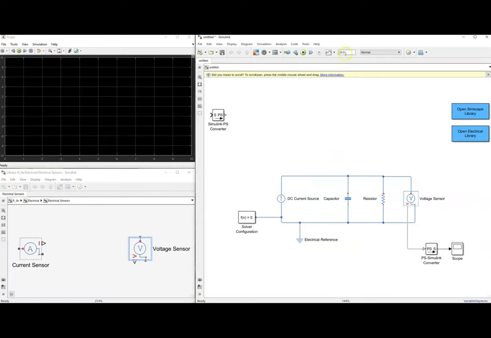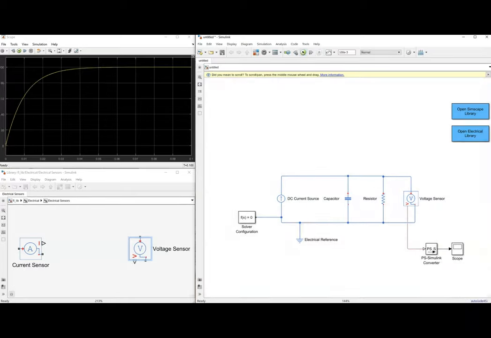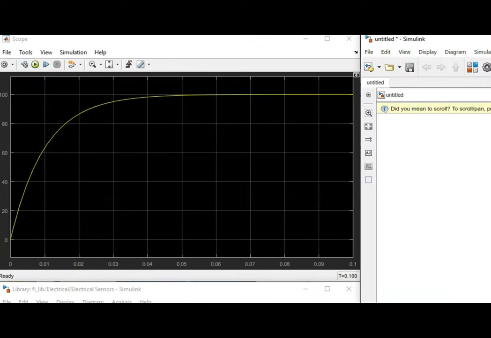Now set the simulation time to 100 milliseconds. We don't need the Simulink to physical signal converter, so it can be removed. Finally, run the simulation by clicking the Run button. The capacitor voltage is now displayed on the scope.